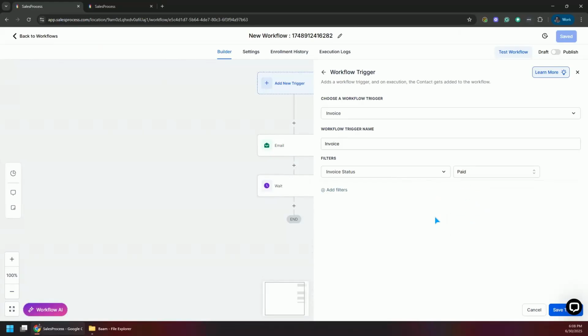And now you want to put a tag, or maybe you want to send a thank you email. This would be the trigger that you would use for that. Partially paid invoice. Now you have sent an invoice and the customer chooses to partially pay you. This is the invoice, and then invoice status is partially paid. This would be your trigger.